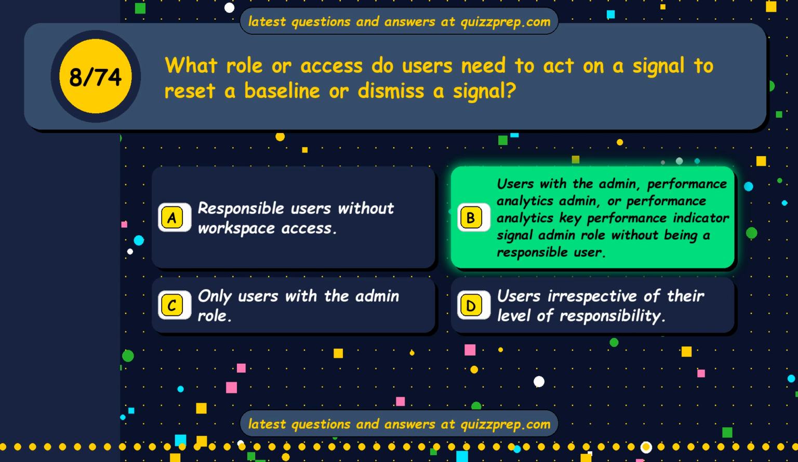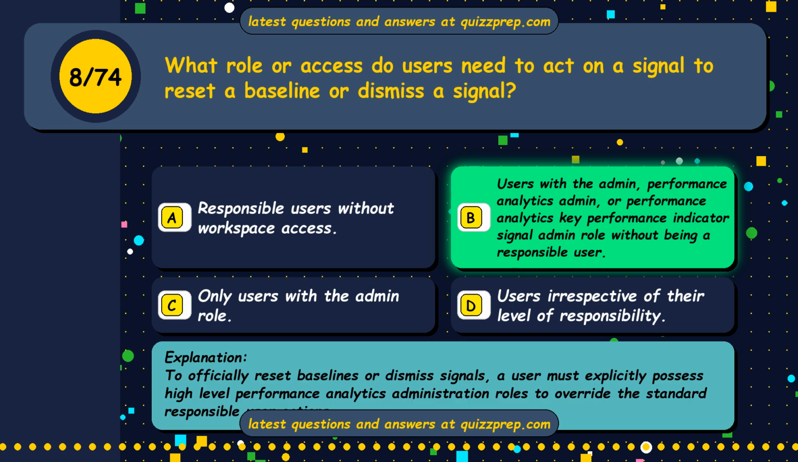The correct answer is option B, users with the admin, performance analytics admin, or performance analytics key performance indicator signal admin role without being a responsible user. To officially reset baselines or dismiss signals, a user must explicitly possess high-level performance analytics administration roles to override the standard responsible user actions.